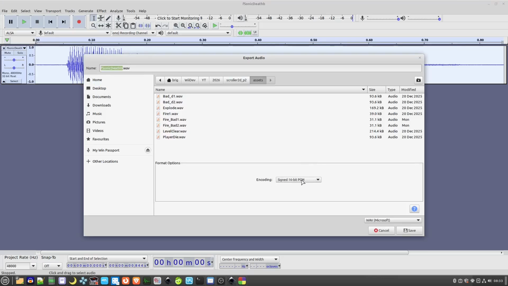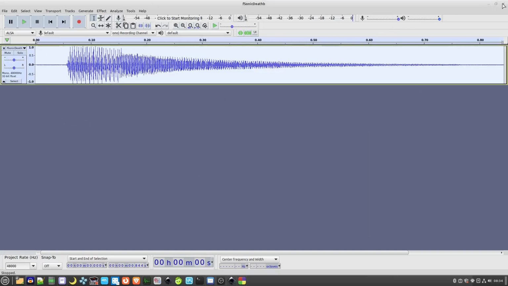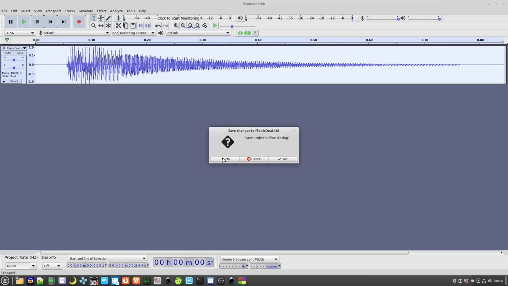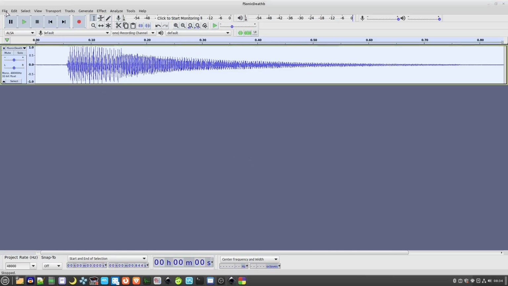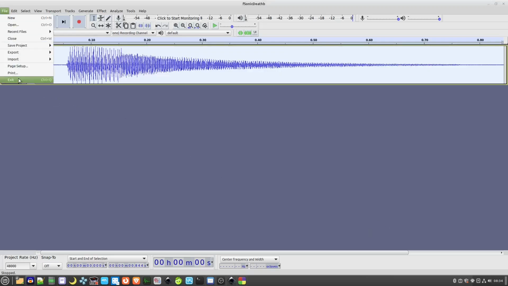I would stick to 16-bit PCM, and then what shall we use this for? Yeah, we'll do that. There we go, that's that one saved now. So that's how you upsample a sound effect in Audacity and export it. Again, if this was a music track, then you would export this as MP3, and then it will do all of that for you there as well.